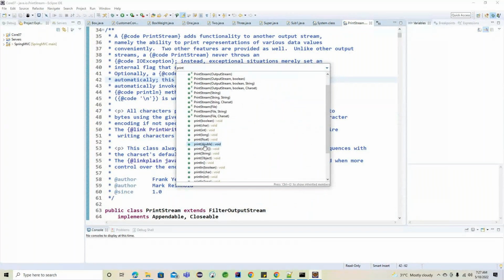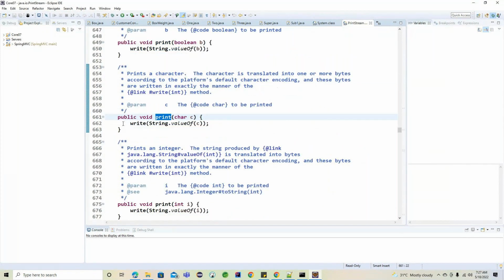Now if you observe carefully, these many print methods we are having. Now what we are doing here, directly we are writing the write method, so internally we are calling the write method with the help of this particular String.valueOf(c). Okay, so carefully observe, this is the print method.